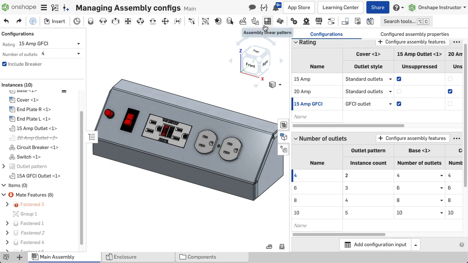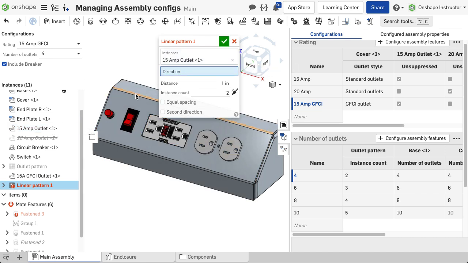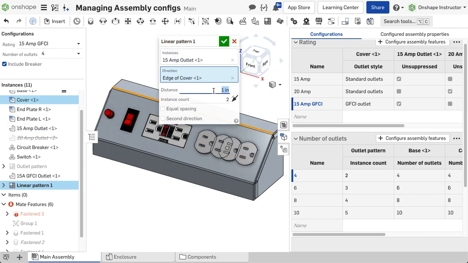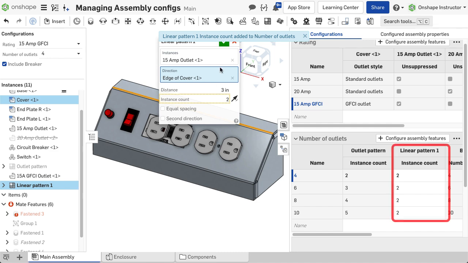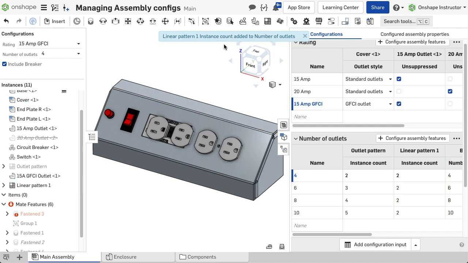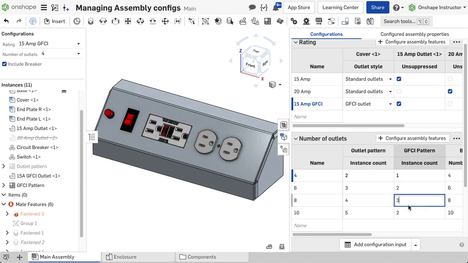2 patterns are used to control the quantity of outlets for each outlet style. Create a second outlet pattern for the GFCI option. With the pattern dialog open, right-click on Instances and select Configure with Number of Outlets. The second pattern now displays in the Number of Outlets table. Rename the pattern to GFCI pattern and update the configuration table to reflect the correct number of outlets when a GFCI is in use.